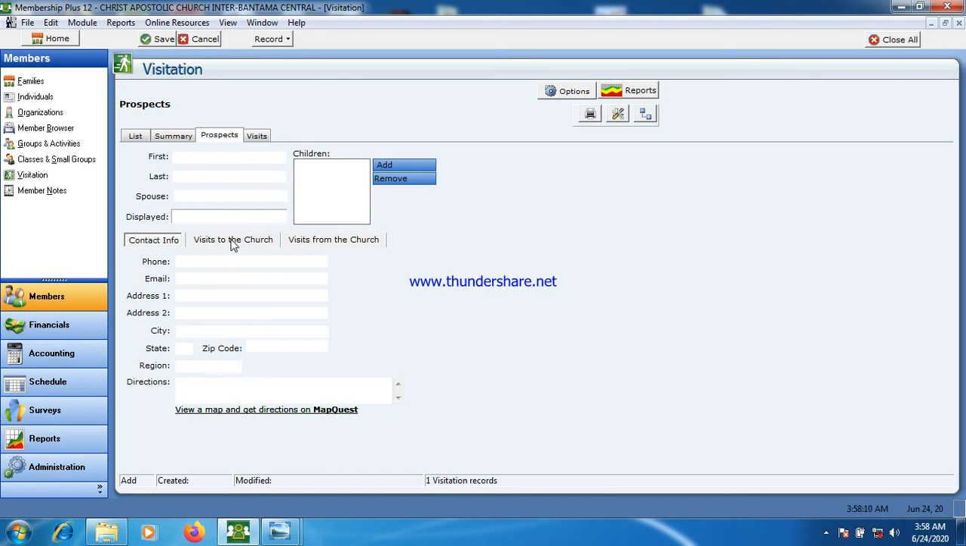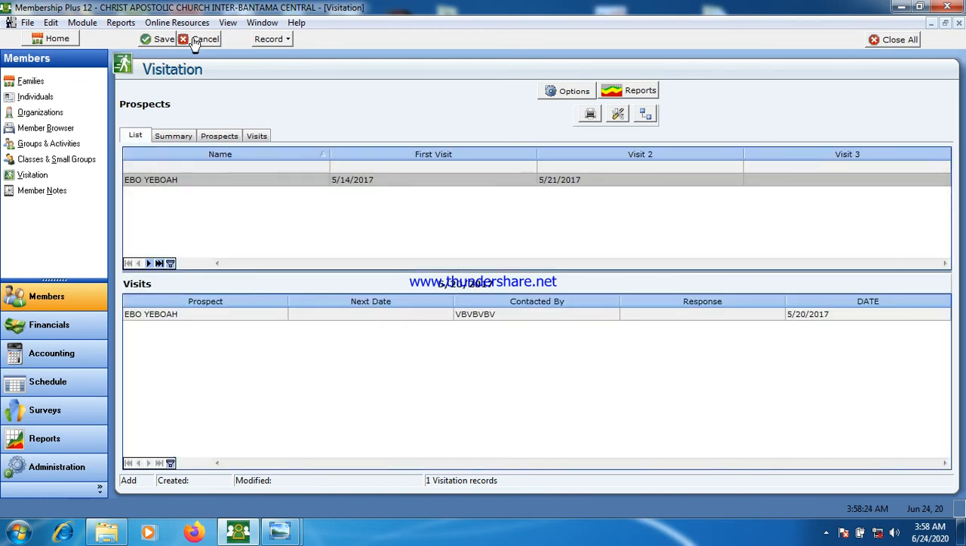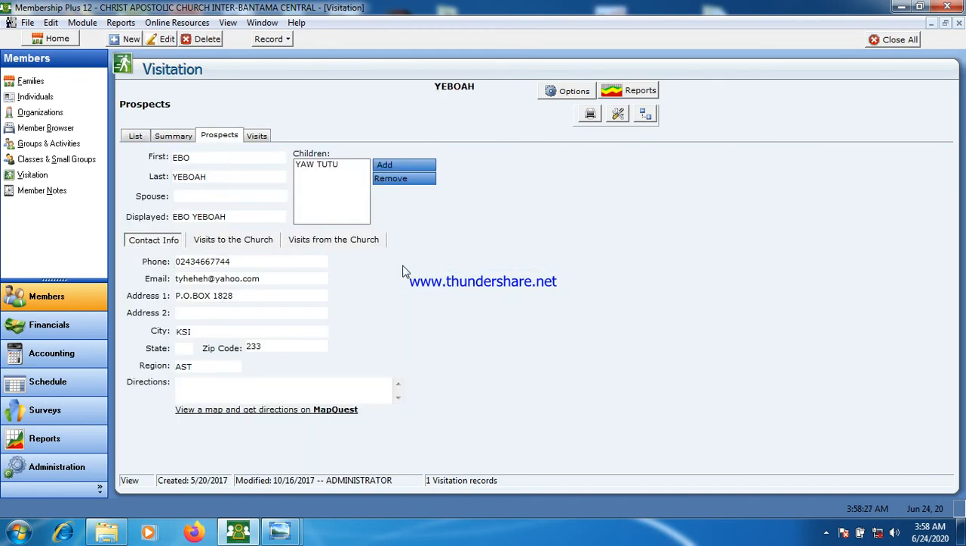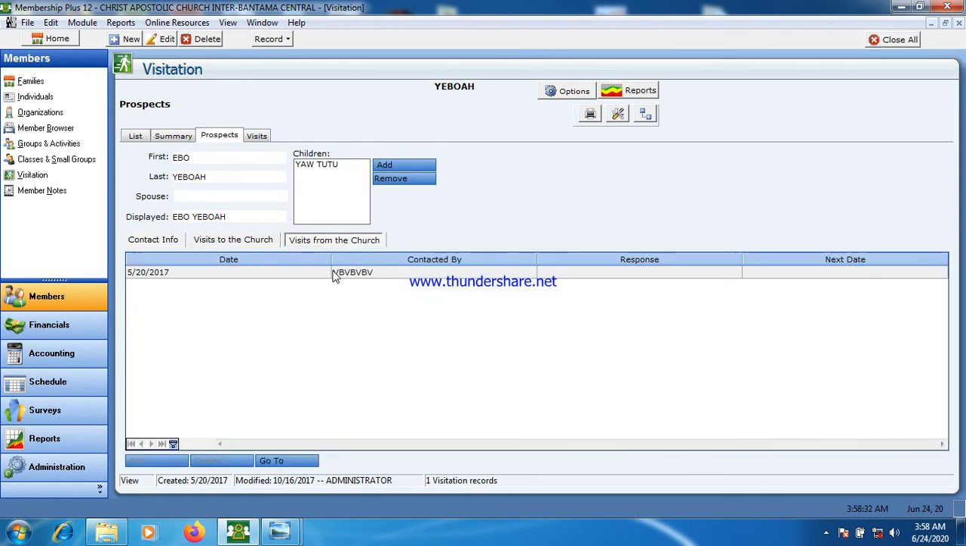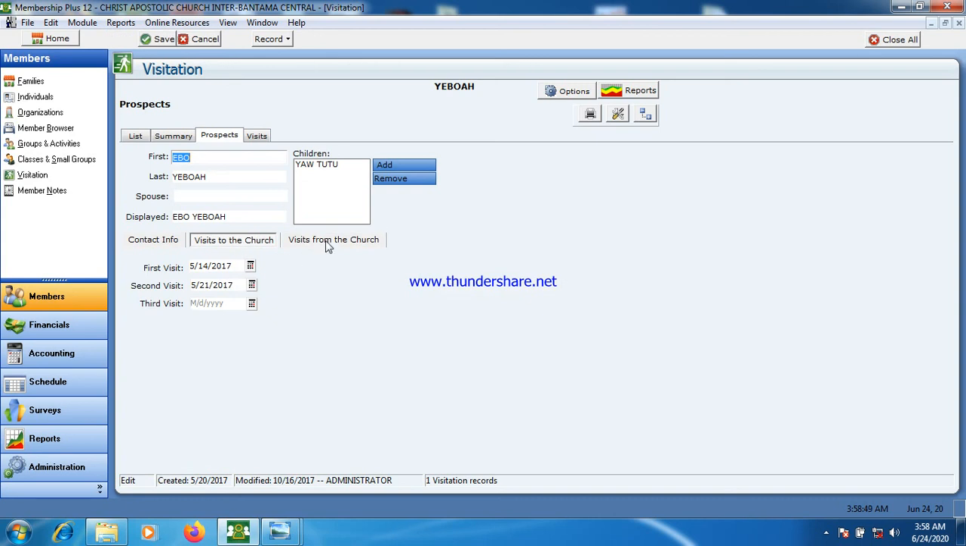The system will start tracking the person's first visit to the church, second visit to the church, and then third visit to the church. When you are done, the system will also ask you about the visit from the church. We have visit to the church and visit from the church. For the visit from the church, you have to set a schedule and ask someone belonging to, let's say, the evangelism committee to visit that person, so that at the end of the day you get a record about the person's visit to the church and your visit from the church.